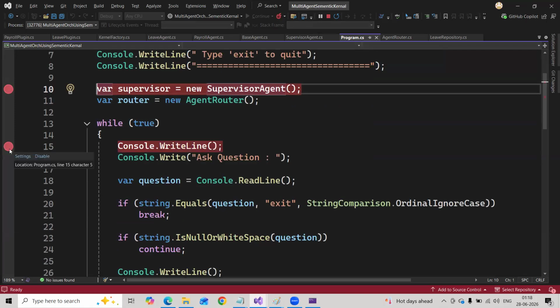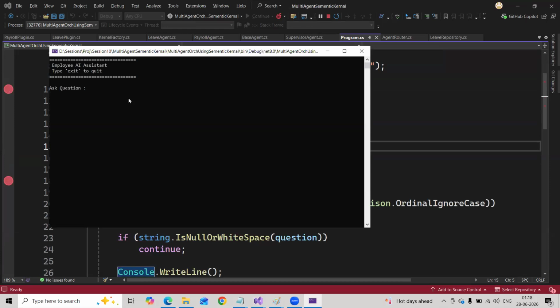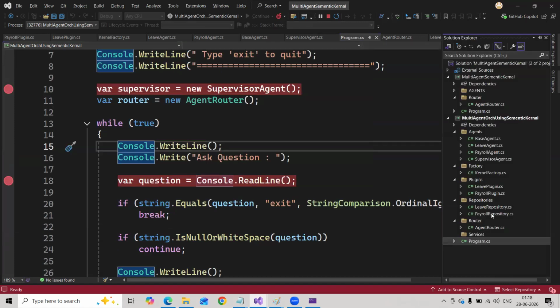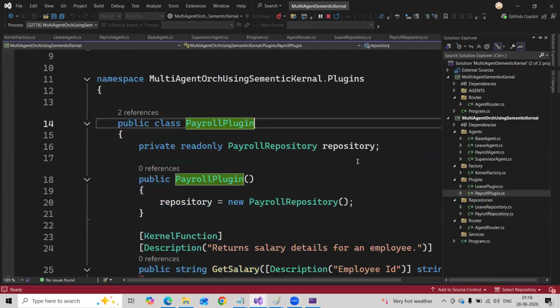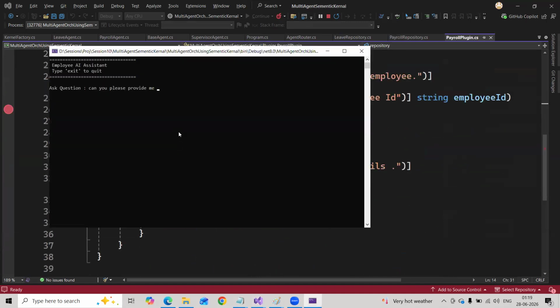Ask a question. Question dot read line. What I'm doing? Ask a question: can you please provide me what functions we have? We have salary. Give me salary details for employee ID. Okay, let's enter.